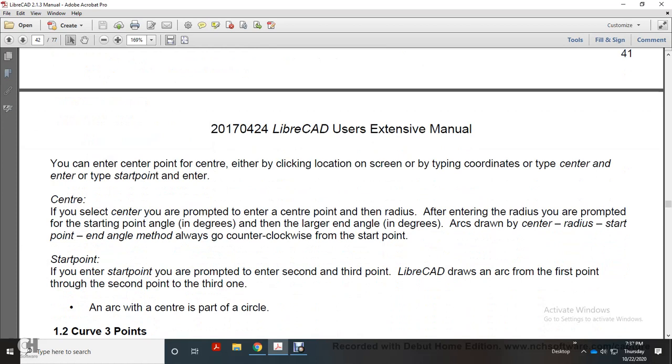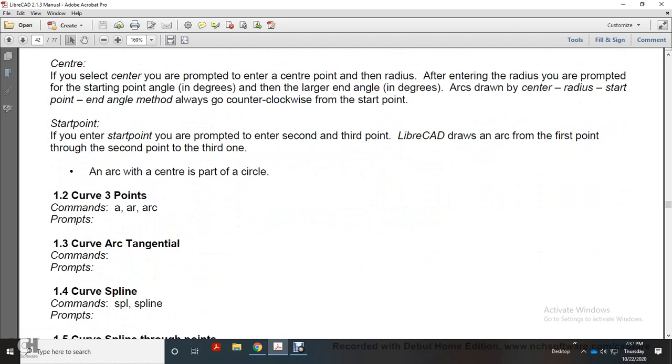If you click the center, you are prompted to enter the radius. You are then prompted for the starting point angle in degrees, then the end angle. Arcs drawn with the center, radius, and start point angle method go counterclockwise from the start point. If you are prompted to enter a second and third point, LibreCAD draws an arc from the first point through the second point to the third one. An arc with a center point is a part of a circle.